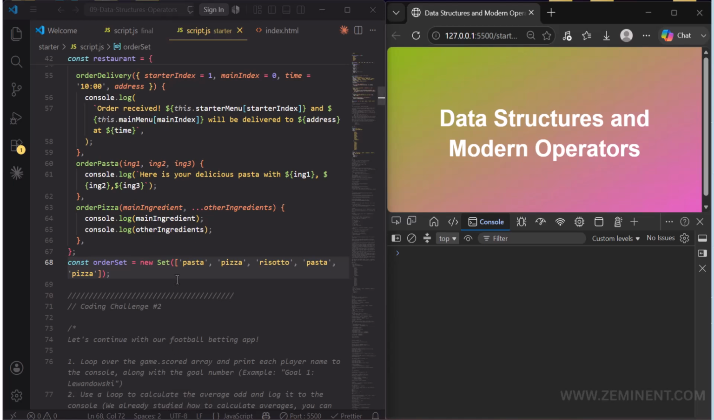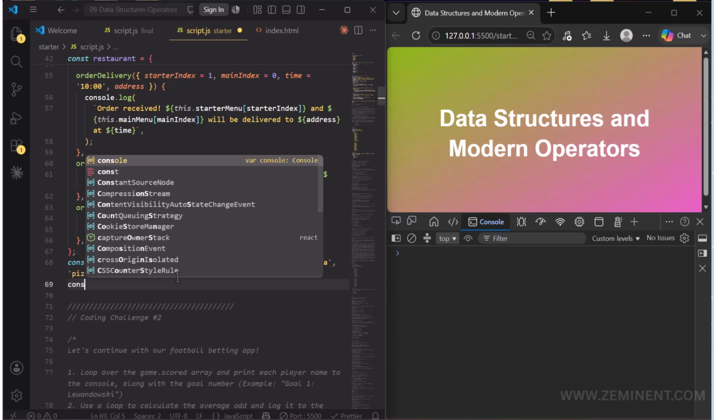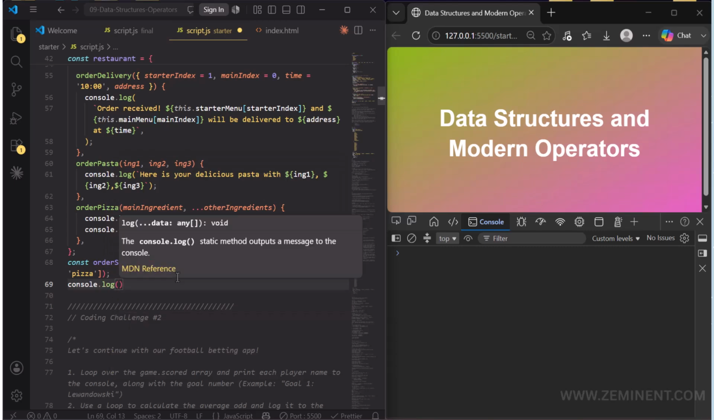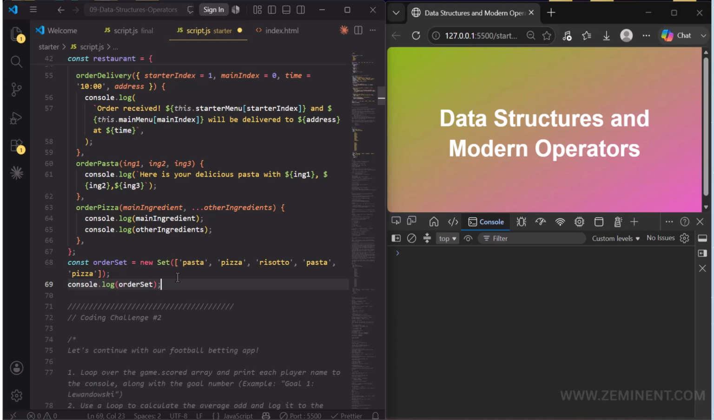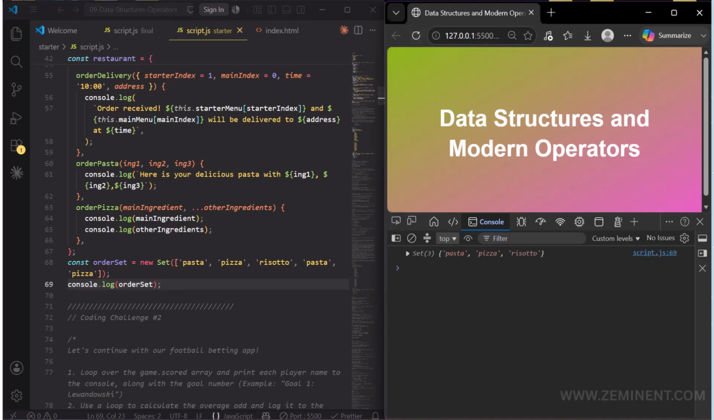Now let's log this: console.log of orderSet. Then let's see the result. Here we get a set, and the size of the set is 3, and the only values in there are pasta, pizza and risotto. We wrote pasta 2 times and pizza 2 times, but it has deleted the duplicates.